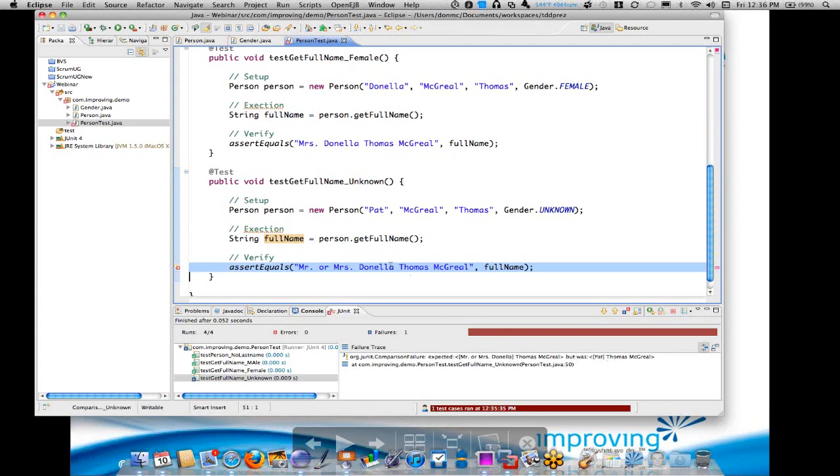but was Pat. Oh, one thing I realized here, I should have made this Pat. Run the test. And it says, yeah, it was expected Mr. and Mrs., but I just got back blank, Pat, Thomas McGreal. So now I've got a failing test, but I've got a very clear goal. I'm going to keep going now until I actually make this work.